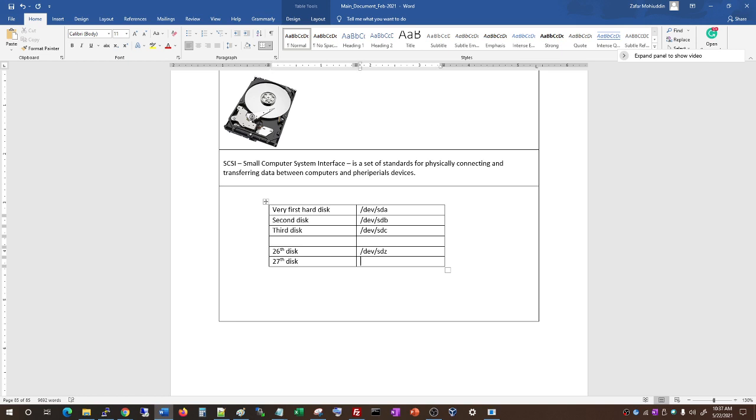What about the 27th one? SDZ1? No, SDAA maybe. Yeah, very good. SDAA. It starts from A again, and it will go all the way to AAZ. The 28th disk will be /dev/sdab. Okay, so you got the idea how this is working.